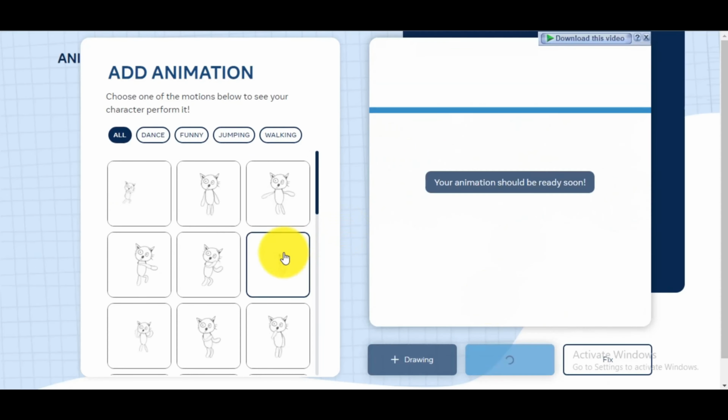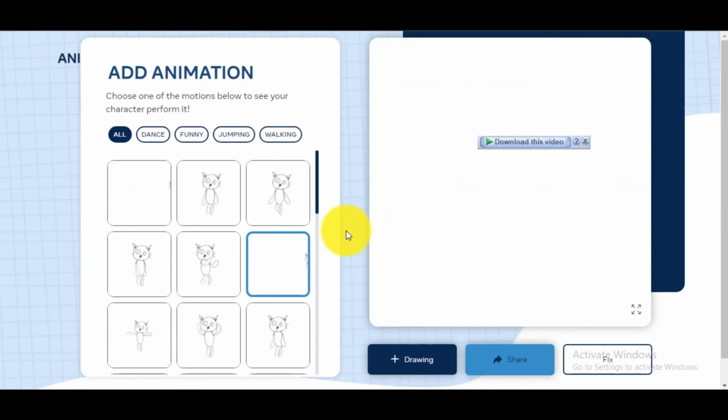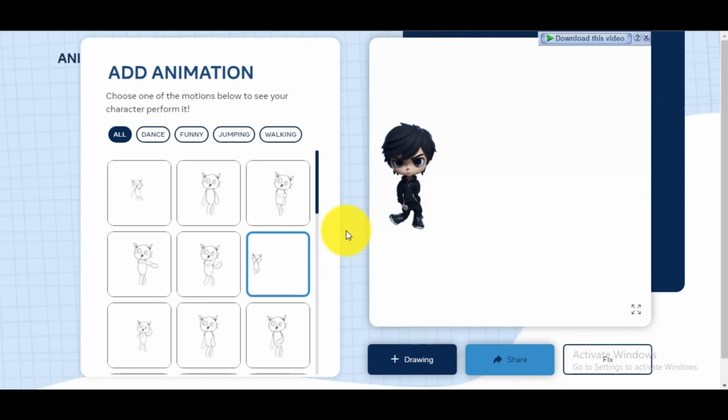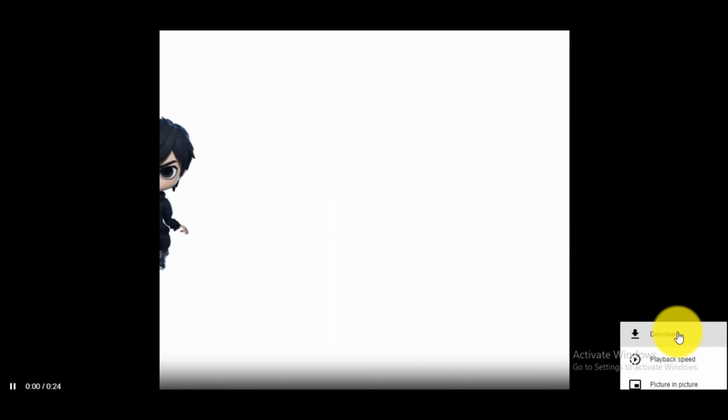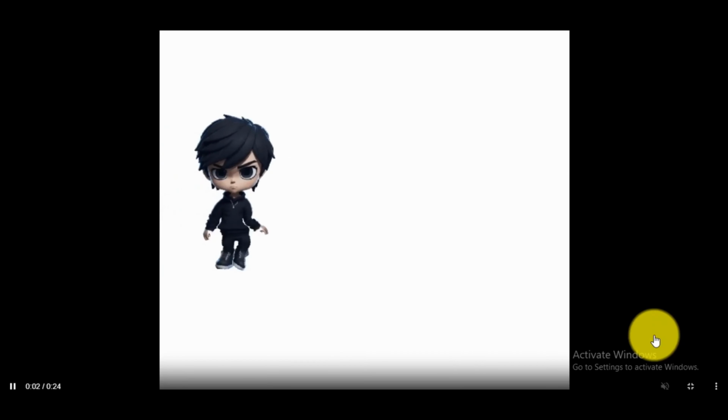Now you can add animation to your character. There are many animations you can choose from, whichever you like. I will choose this walking animation. After that, click on the download button and save it.